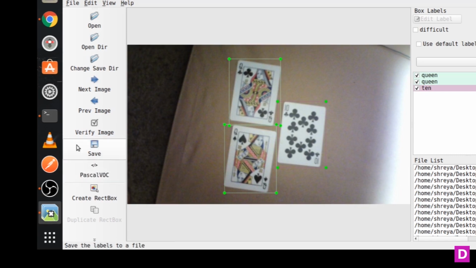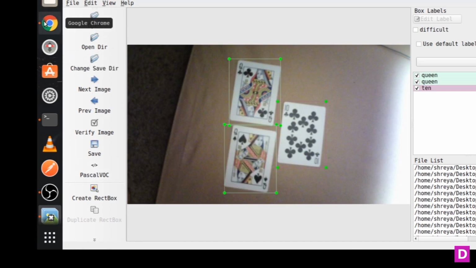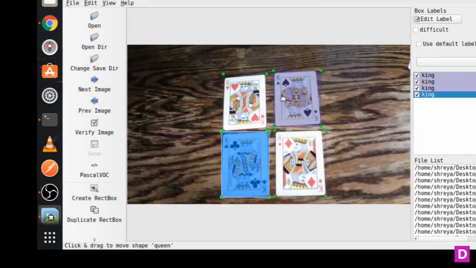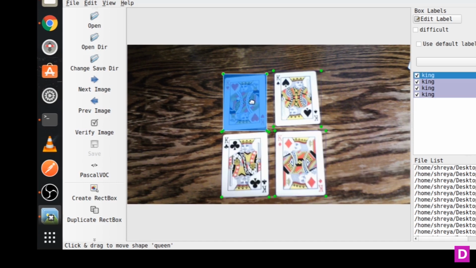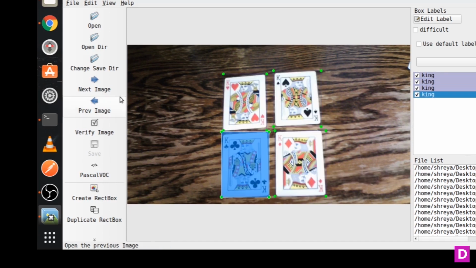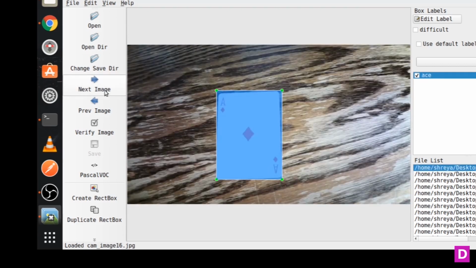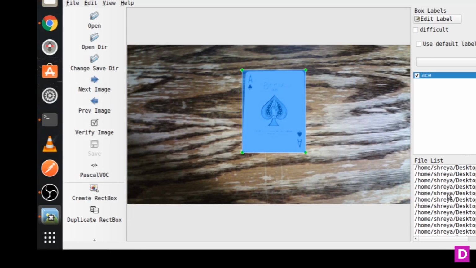Pascal VOC is the format that is used for our dataset. So for TFOD you require Pascal VOC. When we will be doing YOLO, we will have to change the format to YOLO, but for now it is Pascal VOC. Once you have this, you can go to the next image. I did not want to make any changes to the ones that I already did, so we are going to keep it like this. This is your next image, then this is your next image, and so on. These are basically all the images that you have.